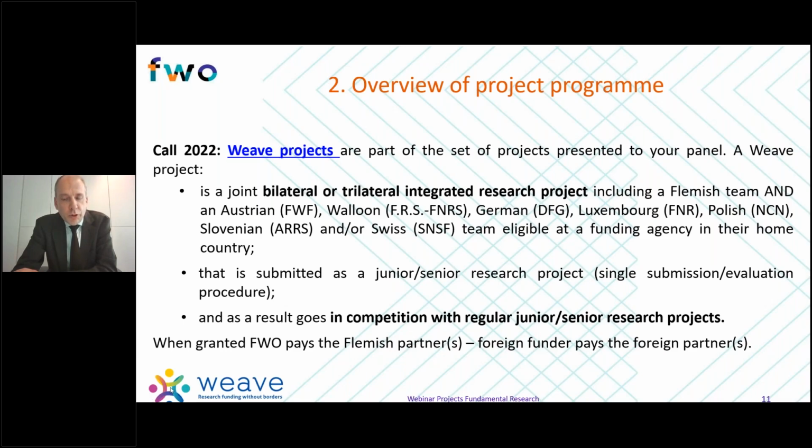It is submitted as a junior or senior research project, so the same division in types applies here. It is also working with a single submission and evaluation procedure, so it is evaluated at FWO, for those projects where we are a partner at the foreign agency, but the ones that are on your table, there FWO is the lead agency. And as a result, it goes in competition with regular junior research projects of FWO, as we explained. So when granted, the FWO will pay the Flemish partner and the foreign funder will pay the foreign partner.